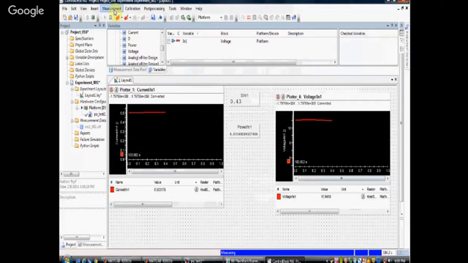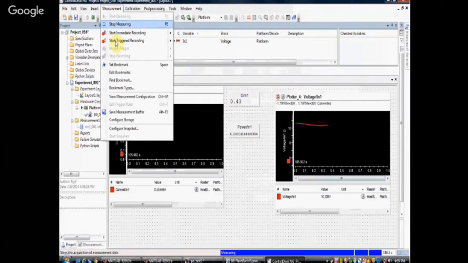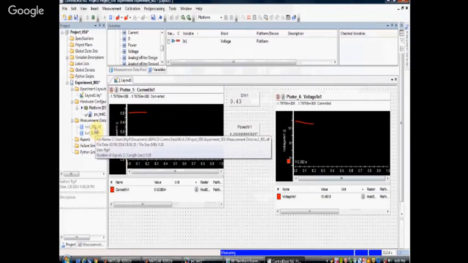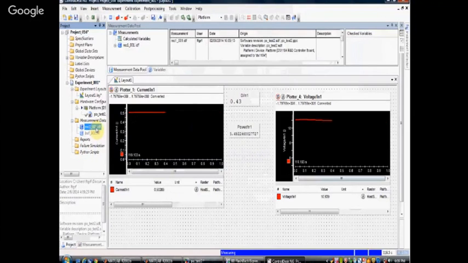Then you go to measurement and save the buffer. So that saves the value, and the recorded values have come here. Now I can open a new layout again, and I can see the real-time experimentation value.